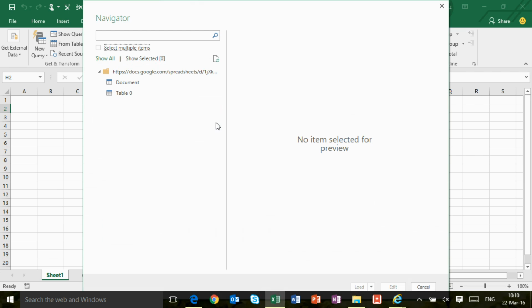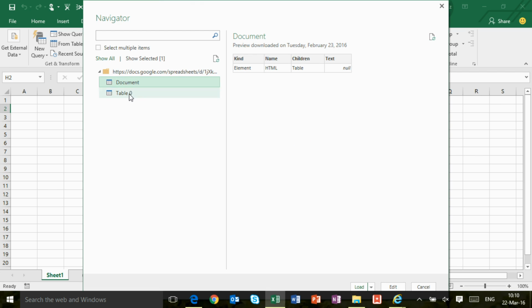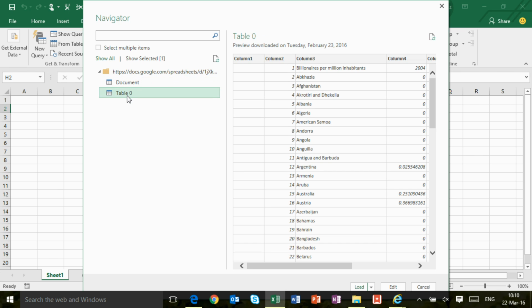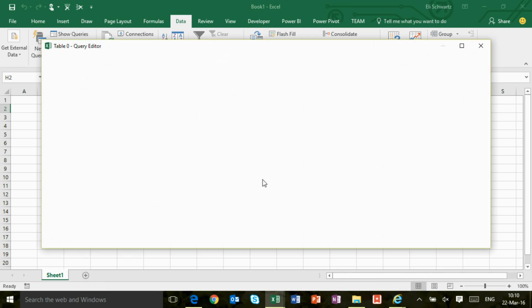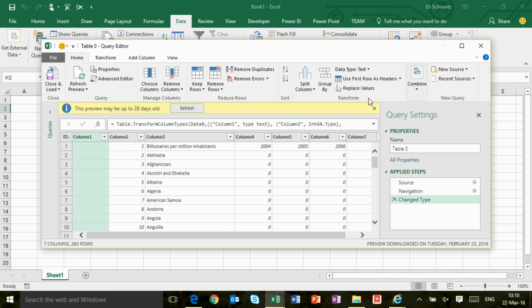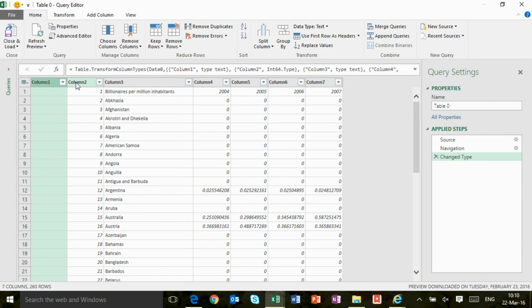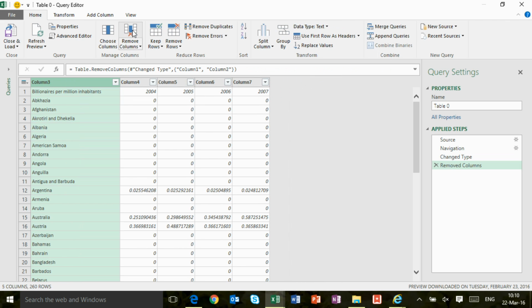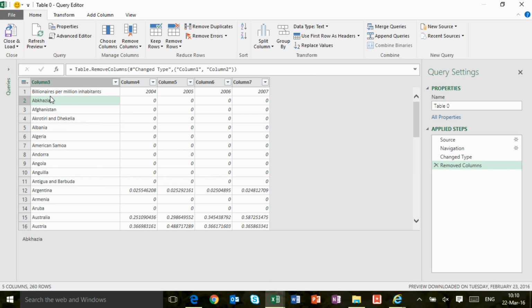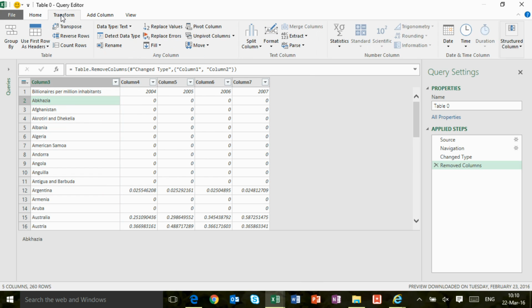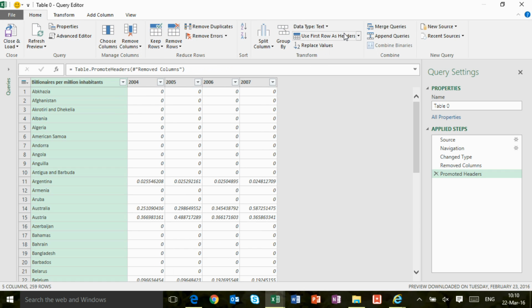What Power Query does at this stage is actually scrape the web page, and it sees the document structure, and it sees the table that's on that document. So let's edit the information. And here we get the query editor. And we can quickly see that there are two columns here that I actually don't need. So I can remove those. And I can use the headers. The first row is headers.